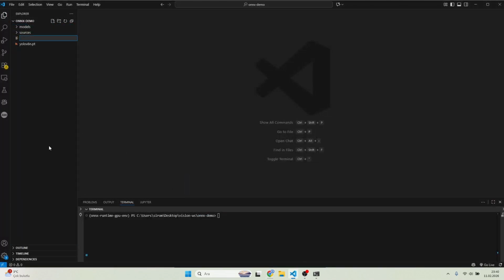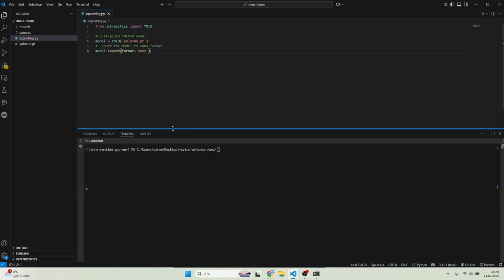Let me create a new file named exporting dot py. Oh no, it has to be like this. Okay. Here you see this is the nano model. You can use any custom model or larger models, it's up to you. And this is the output format, ONNX. So I activated my environment. You see here, you can directly activate it like conda activate and your environment name here.